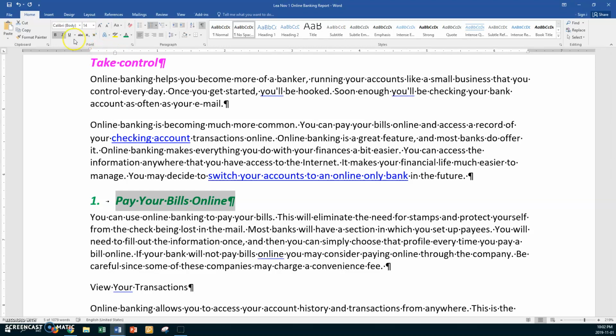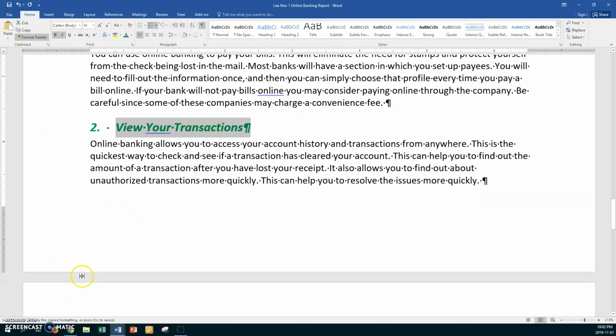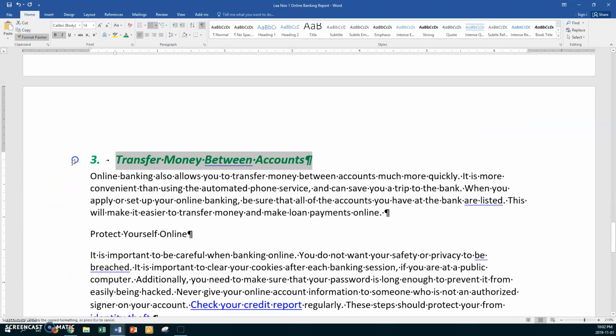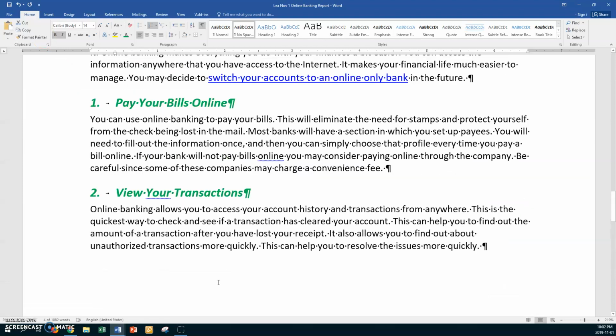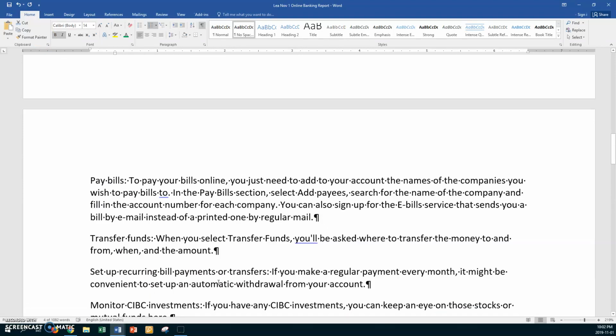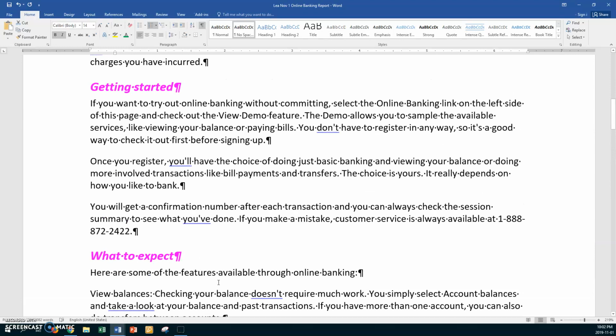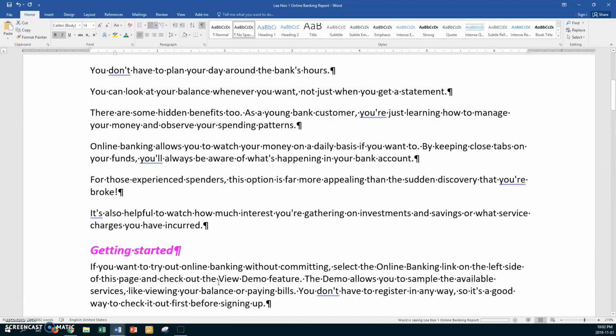All right, once you've got that, you're going to double click on your paintbrush and you're going to paint view and you're going to paint transfer and you're going to protect. All right, and then turn off your paintbrush because you finished all of them there and everything looks good so far. All right, go Control S to save.